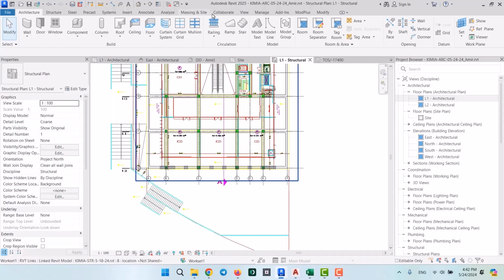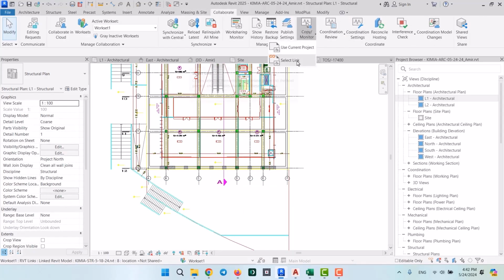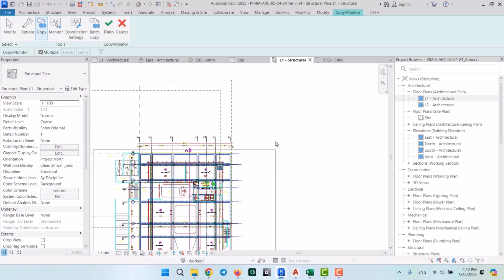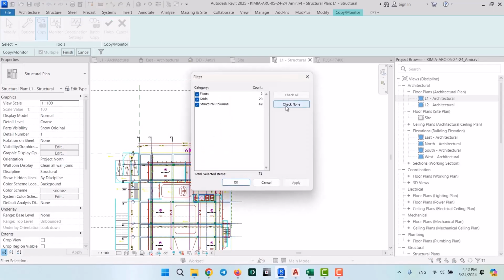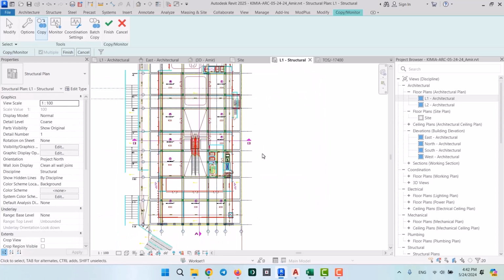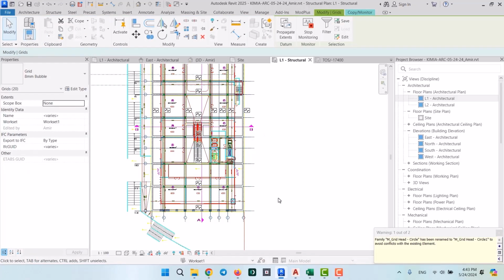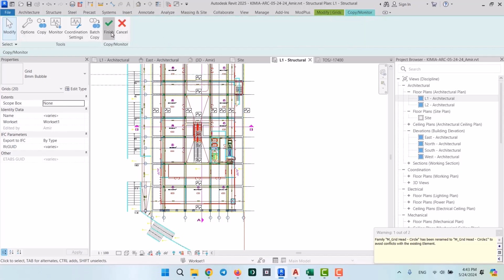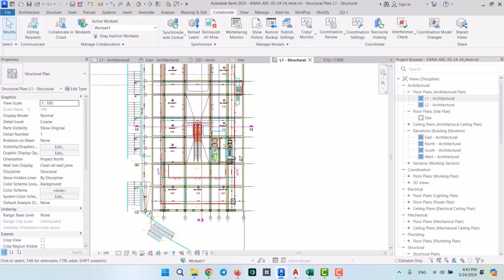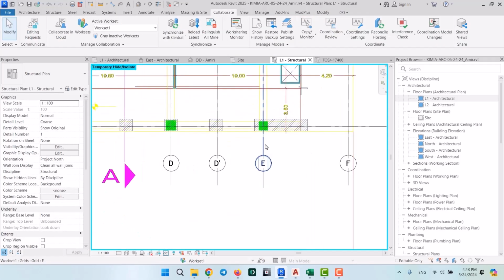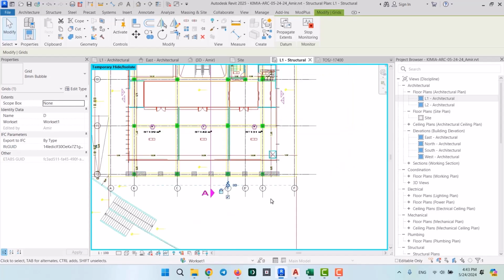Now, how do we use copy monitor? Once again, we would have to go over to the Collaborate tab, drop down Copy Monitor, then select Link, then click to select the link you have, click Copy with the multiple box checked, then drag over your entire plan, then go over to the filter and only check the box for the grids. Now we're going to click on the Finish button here first to copy monitor the grids. And once the process is done, we're going to go to this tab again, then click on the Finish green check mark. Now, if we once again try to hide the structural link, then you can see that the grids have also been copied into our file.